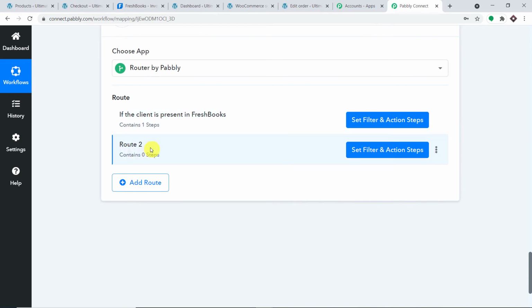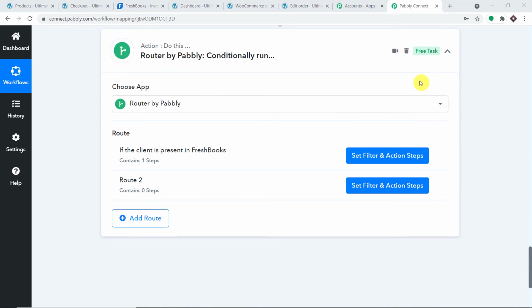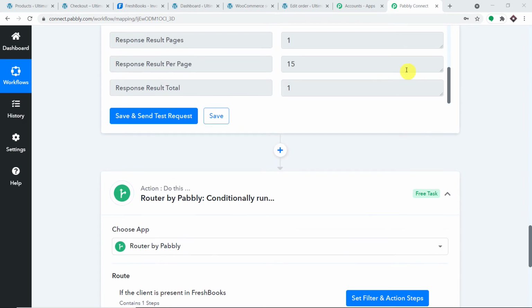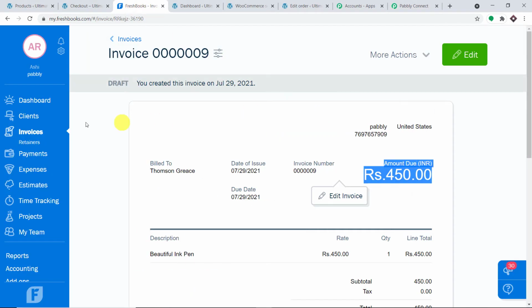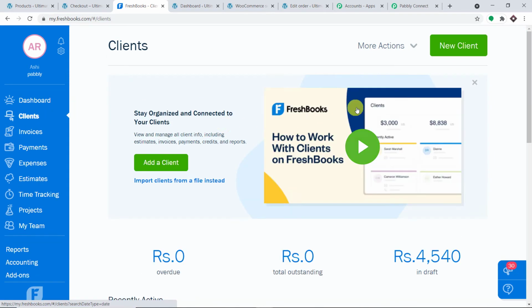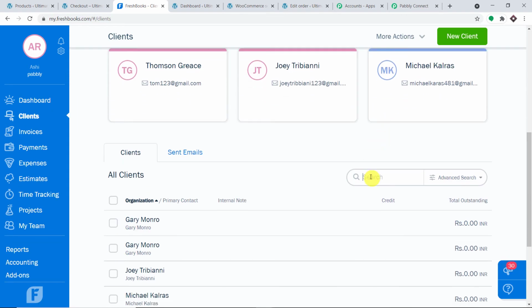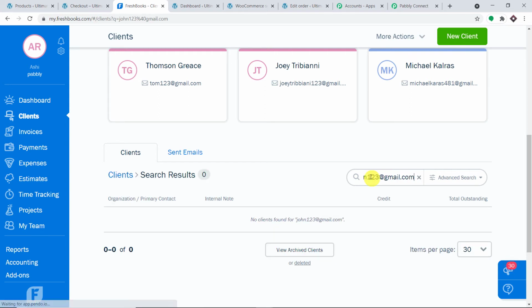So we are done with the first condition. Now we are going to work with the second condition, that is if the client is not present in Freshbooks. We had worked with an example that a person called John123 is not present in Freshbooks. So let me just go to the client. And once again, just for your convenience, I'm going to show you that john123@gmail.com is not present in Freshbooks.